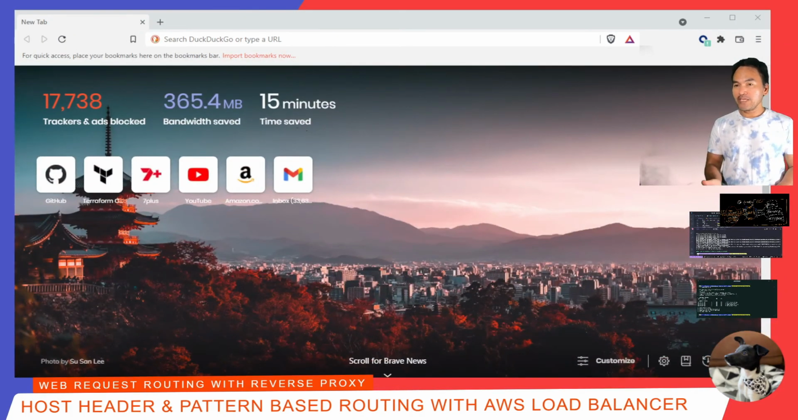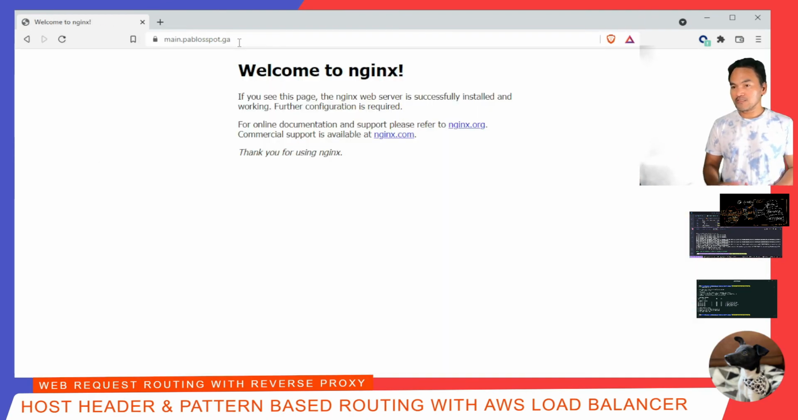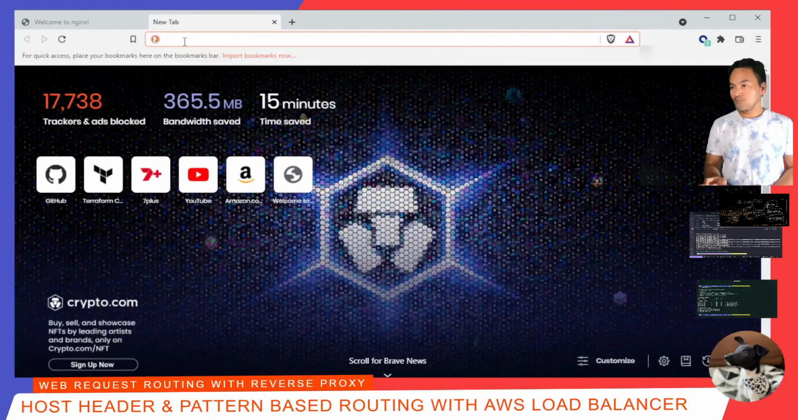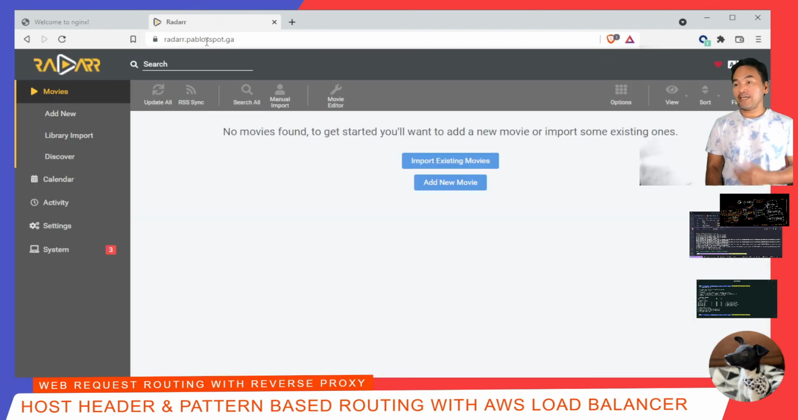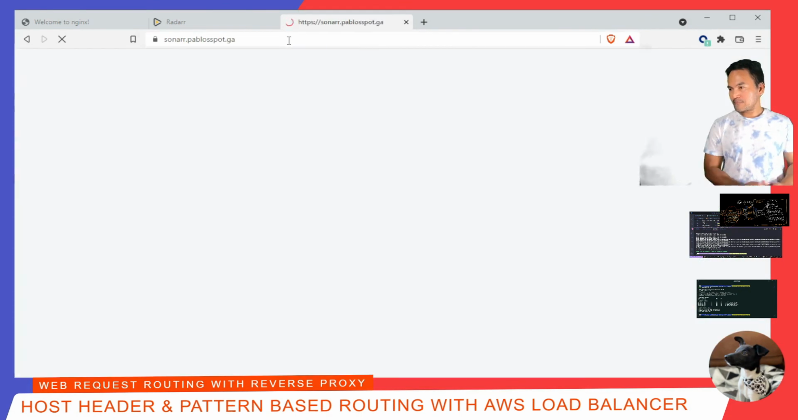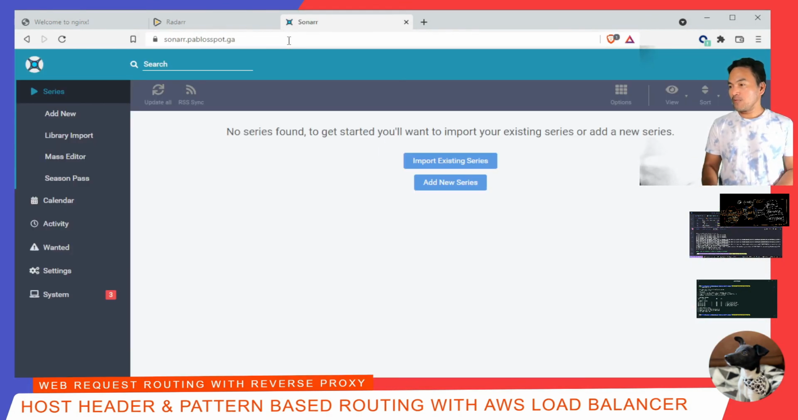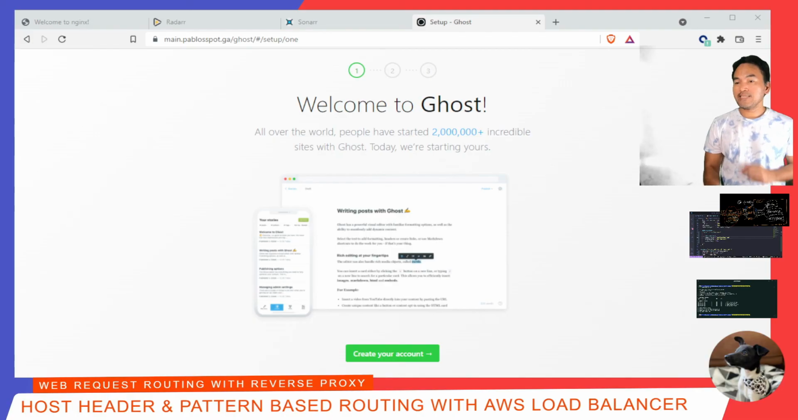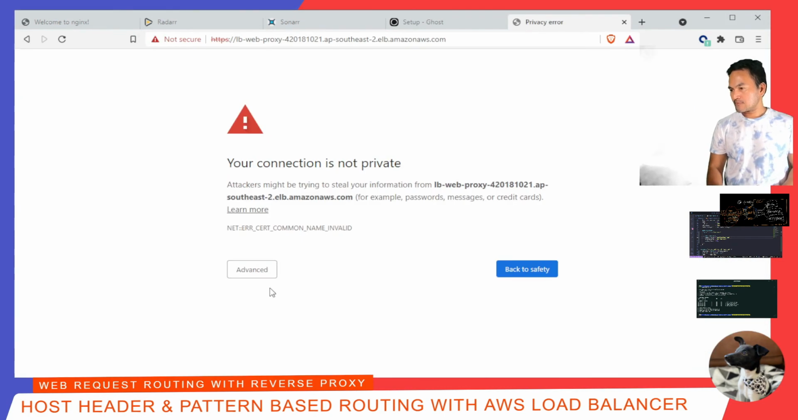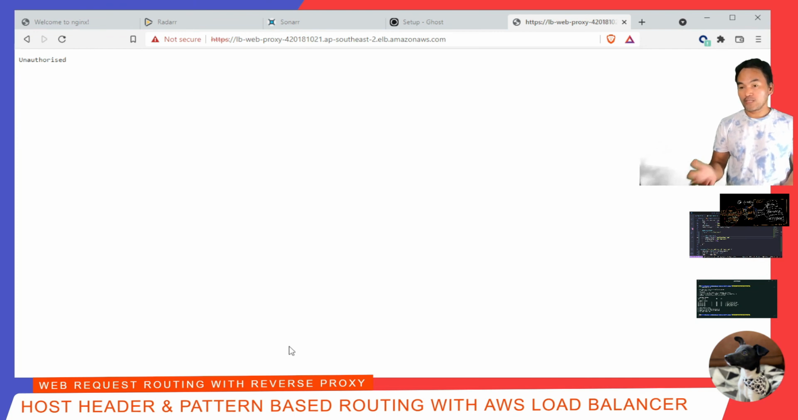With my infrastructure now stood up, let me switch to my browser and start verifying my web applications. And I'll start with main.publishspot.ga, which I expect to go to my default Nginx web application, which it does. And then the next is my Radar application, which is accessible through this web endpoint. And it loads my Radar application. And then my Sonar application, that also works fine. My blog application, which is accessible through this endpoint. And lastly, if I try to access my load balancer directly, I get the 401 unauthorized error.